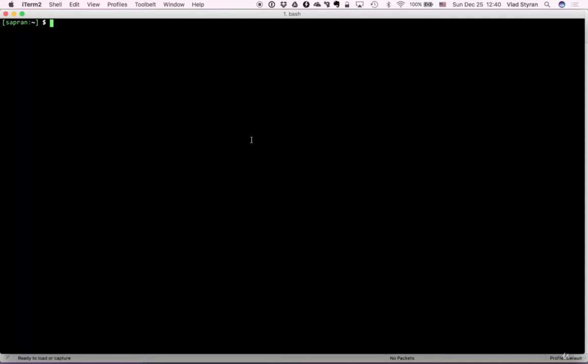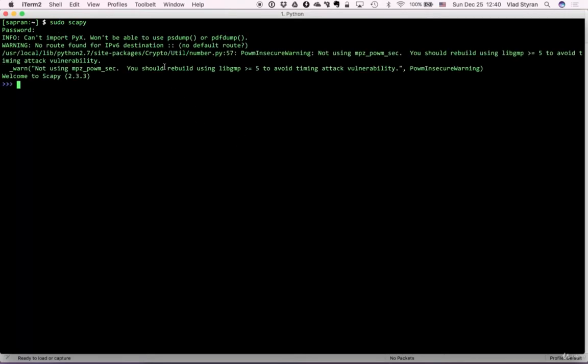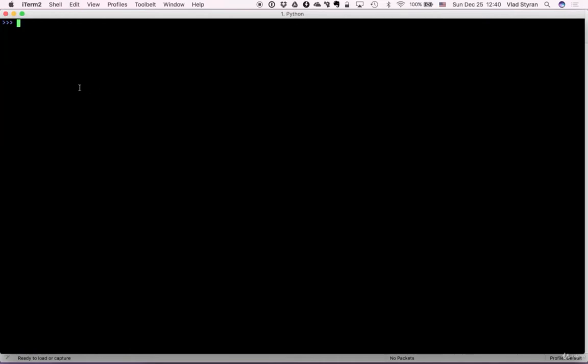Okay, so for demonstrating what Scapy is, let me first start it out. It requires root permissions to not be limited in functionality. These are just some optional warnings: some methods are not allowed, modules not installed. So it's basically like Python.